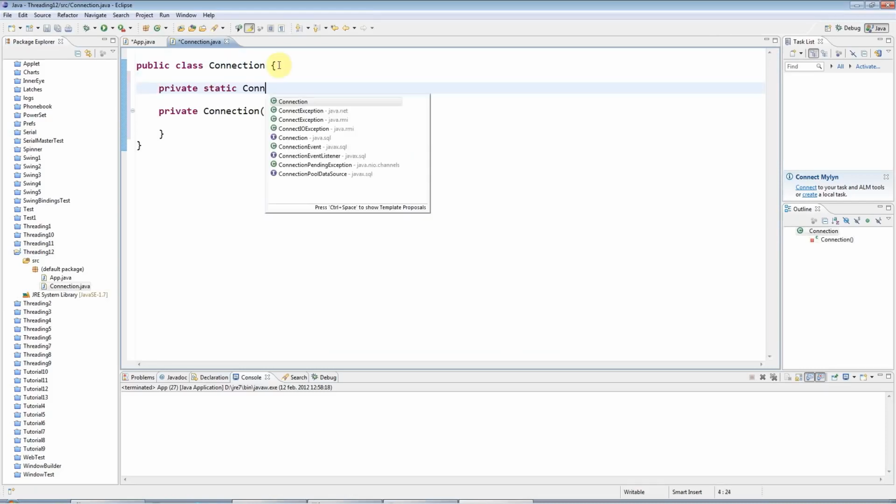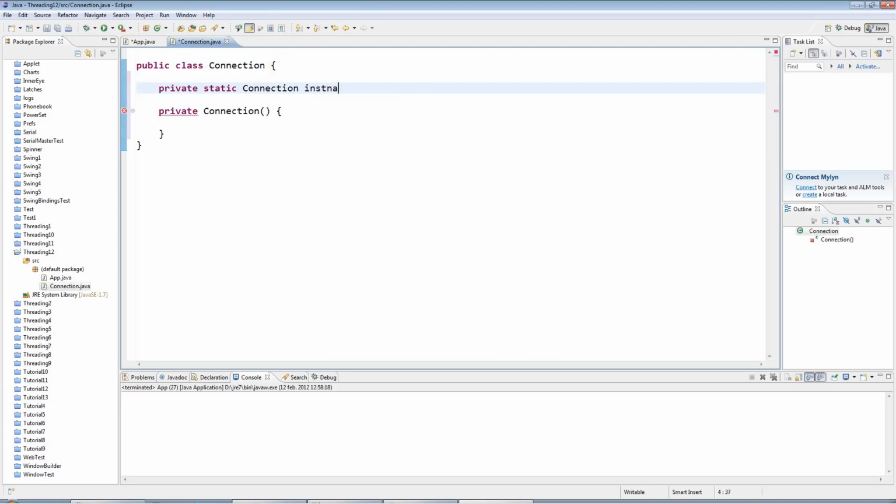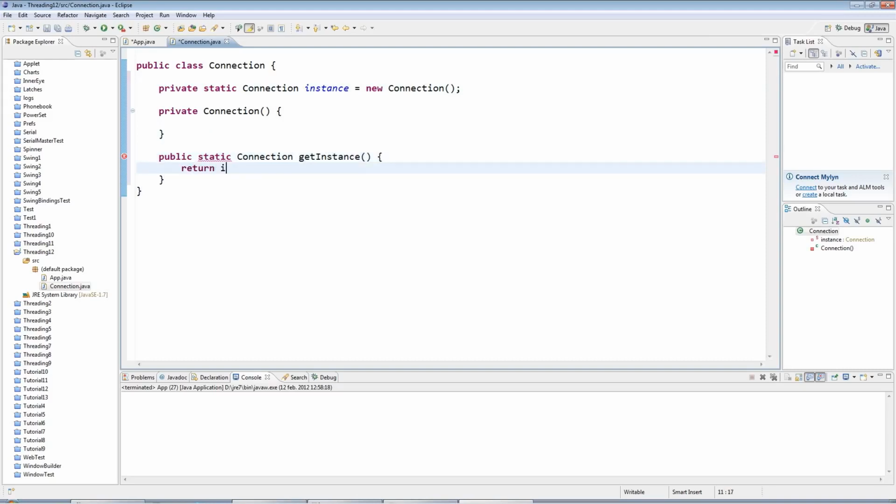Connection instance equals new Connection, and I'll have a method for retrieving that instance. So public static Connection getInstance, like this, return instance. So this is just an absolutely normal singleton pattern, and I'll give this one method as well, which I'll call public void connect, like this.